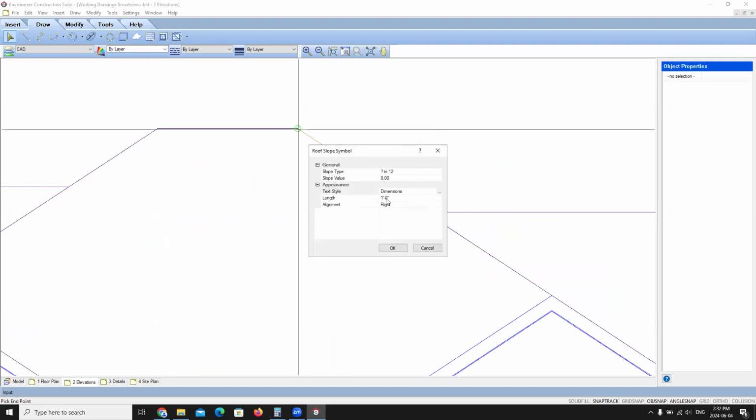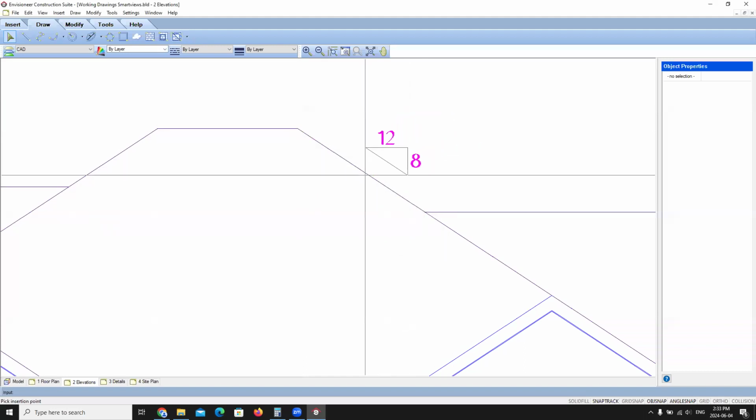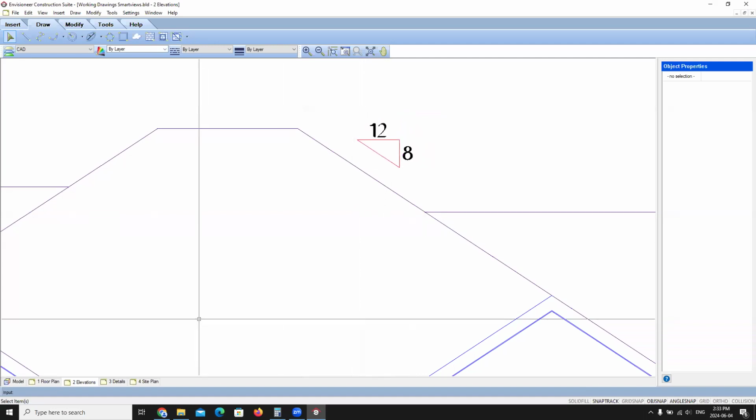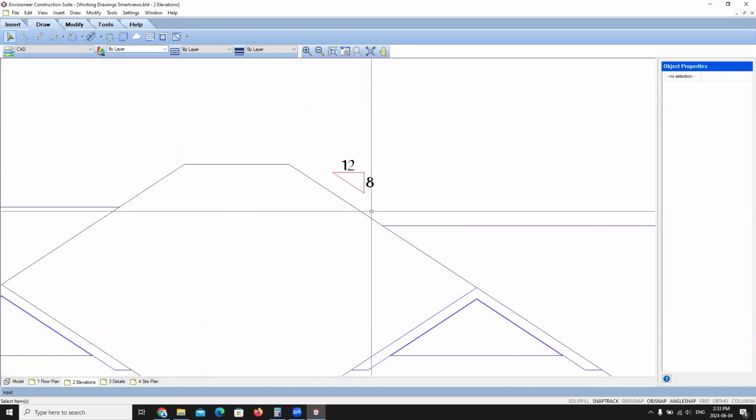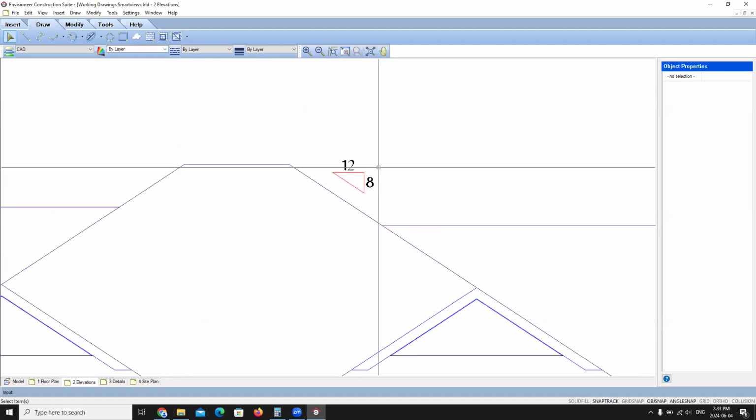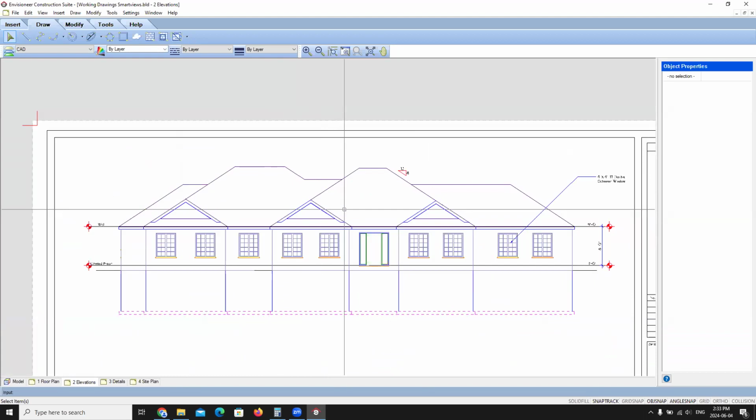Now, just a quick tip here. The length is set to 1 foot by default because we're doing a rise over run of inches. So it's going to be a 12-inch run here. So that's why it's showing that. But I find that with the text size, it's a little too small. So I double this up. It's not going to affect the rise over run or anything like that. It's just going to affect the size of the roof symbol when we add it in. So I'm going to leave that at 2, and I'm going to say OK. And then I'm just going to place this roof symbol in right there on my plan. And I can now see that 8/12 slope symbol on my roof.